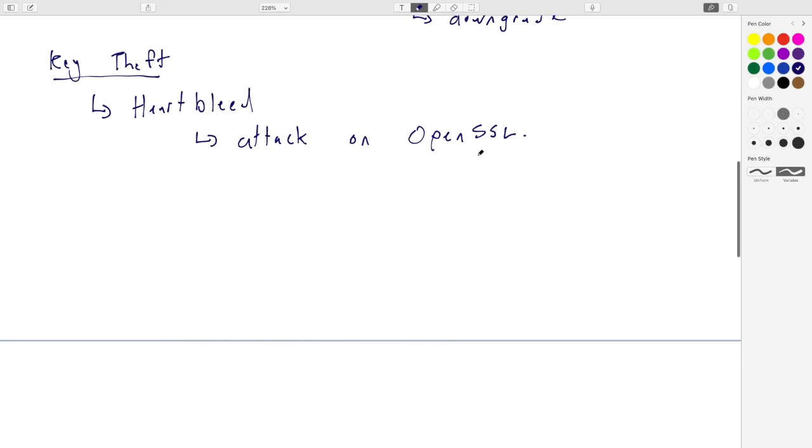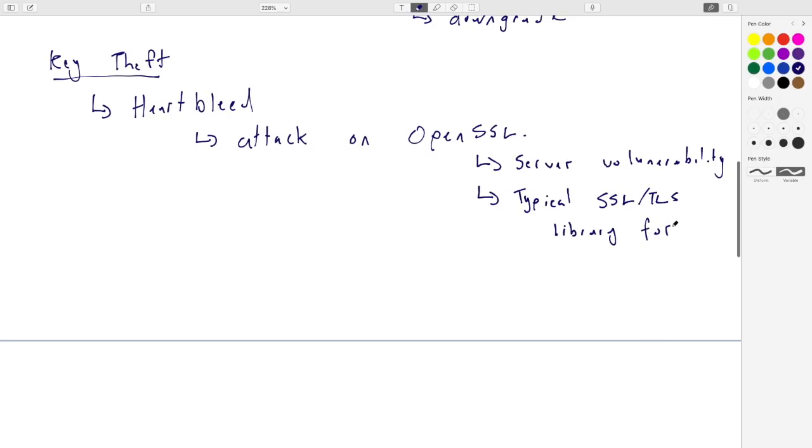Okay, so attacks on OpenSSL. This is more of a server vulnerability, not a client. It's the typical SSL/TLS library for Apache, which is very popular.